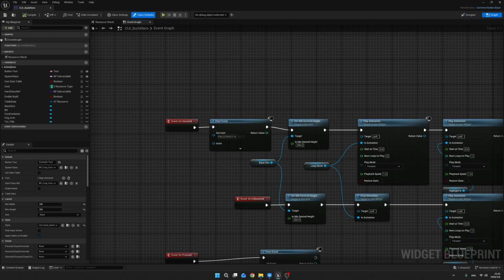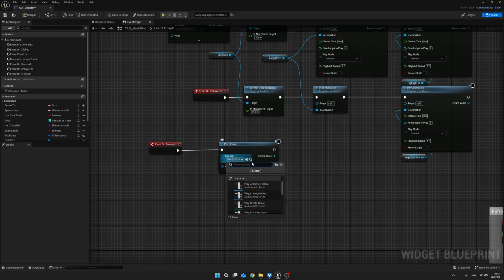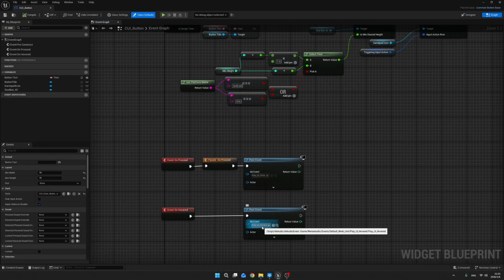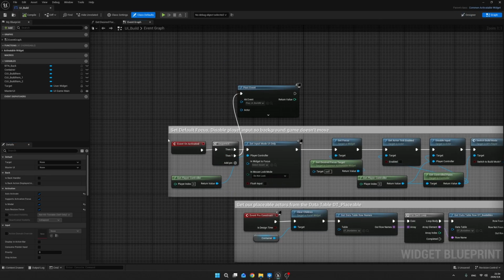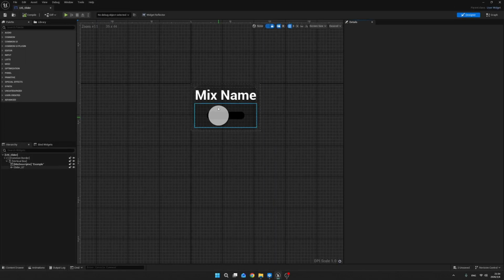Just find the blueprints for the UI and add a post-event node when the action is triggered. Let's fast forward here. Alright, see the results in game.